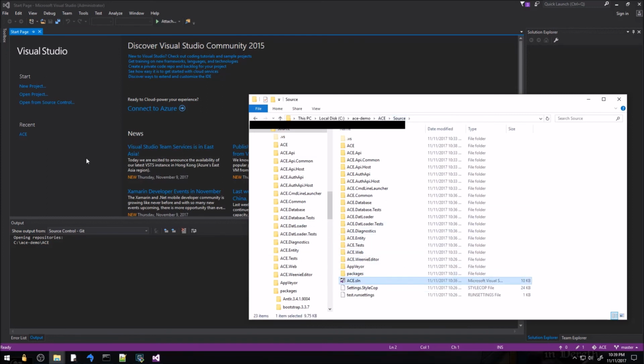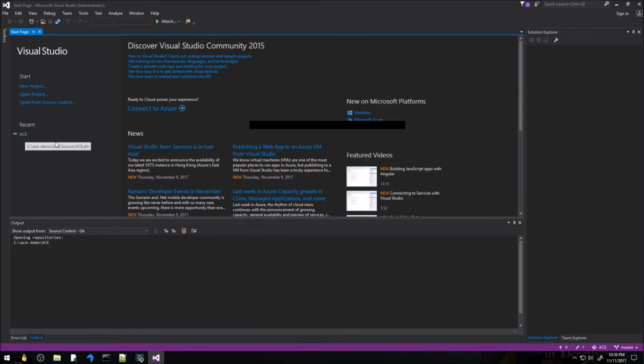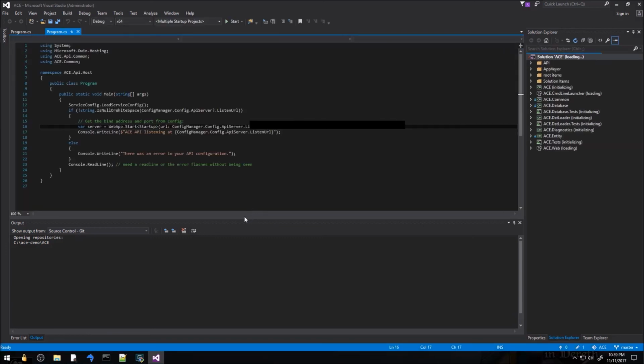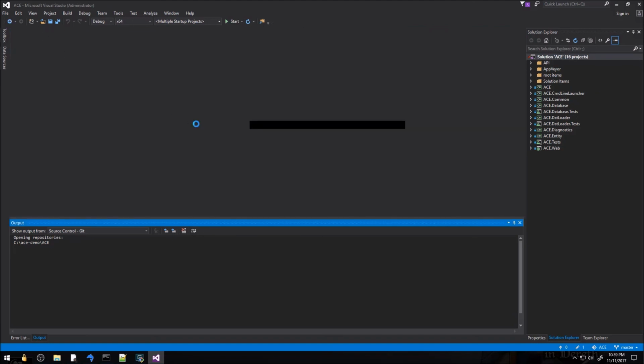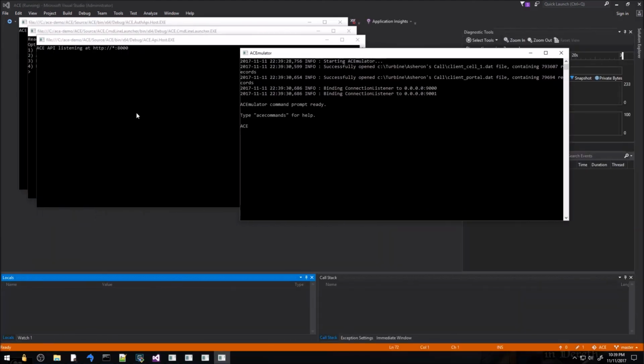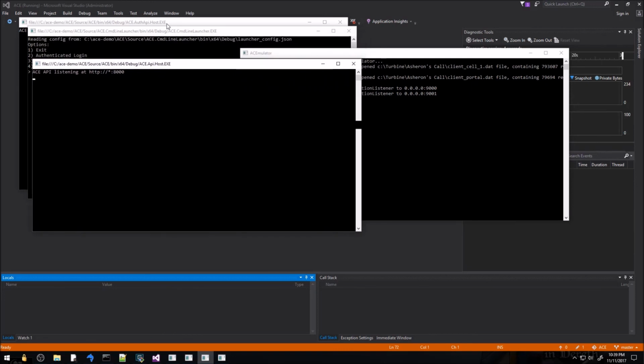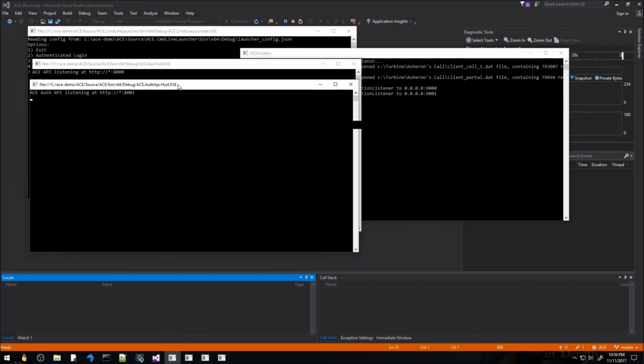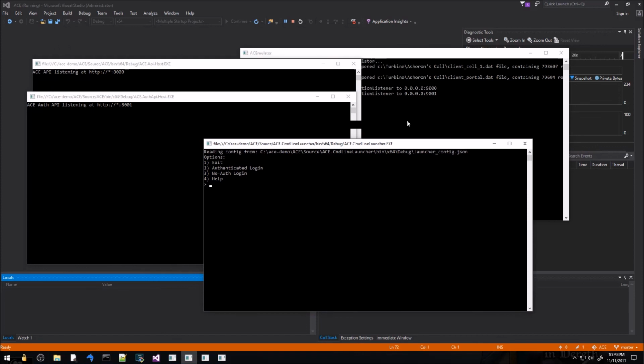Just do this. Oh, you know what? It shows up here in the recent. We'll do that. And hit run. API is listening on 8000. Auth API is listening on 8001.